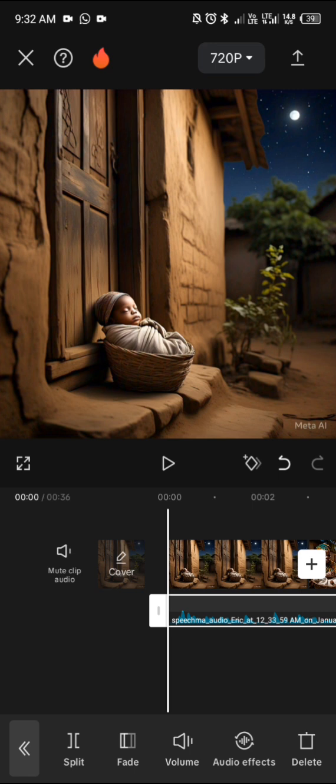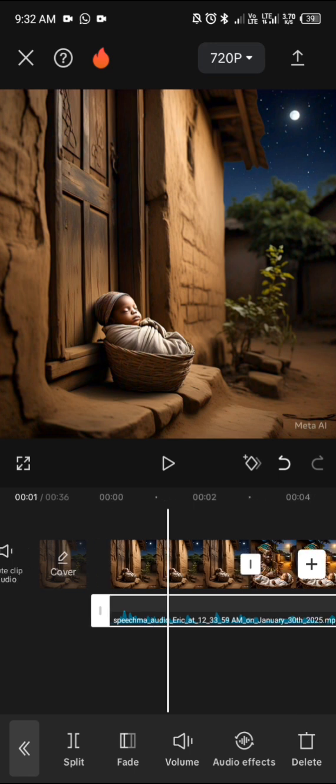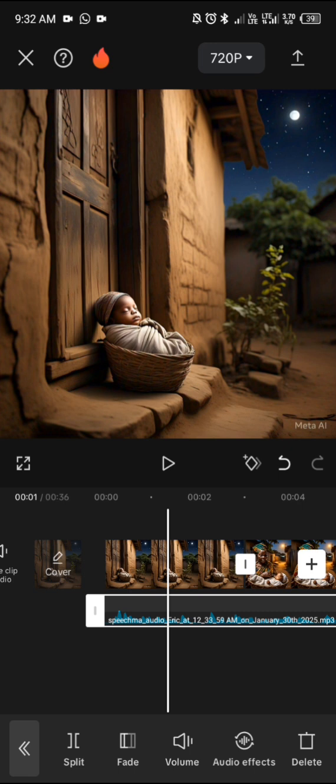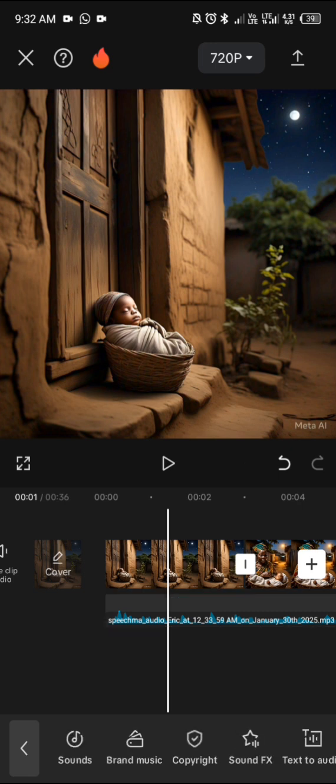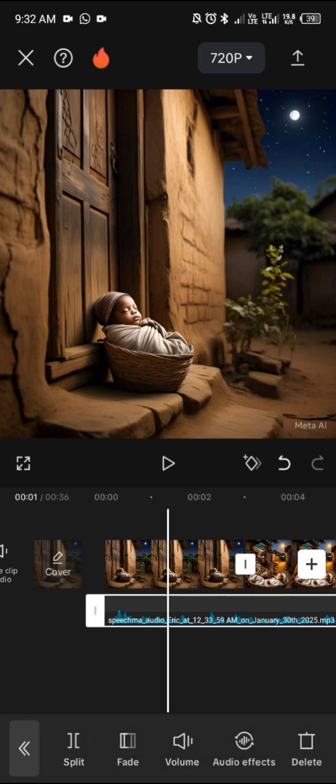If you want to edit the sound, you click on it. Then you see the option for volume. I will advise you to increase your volume. You take it to 1000. Let's take this to 1000.